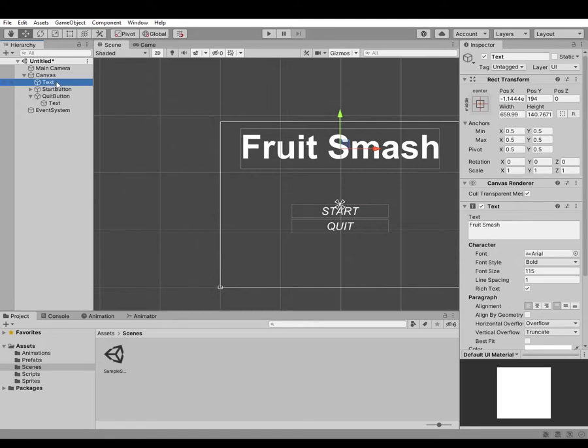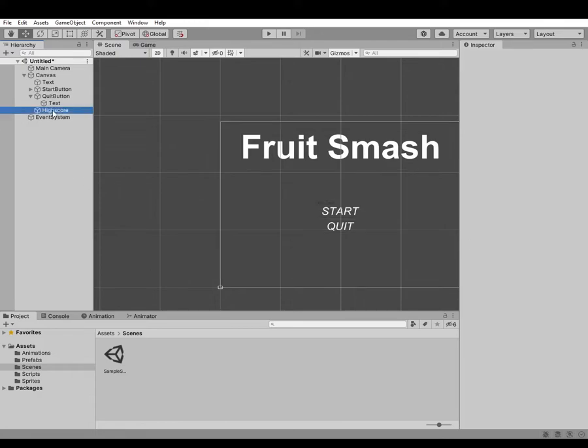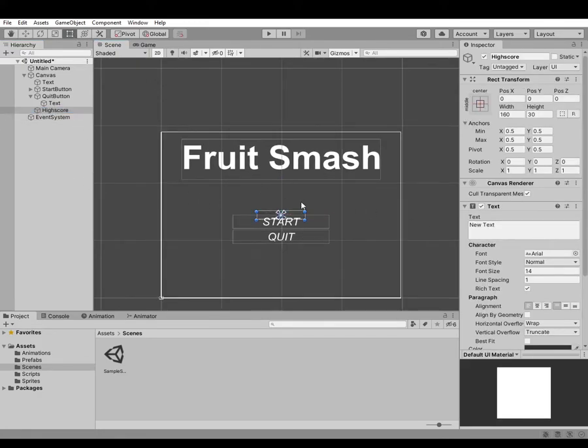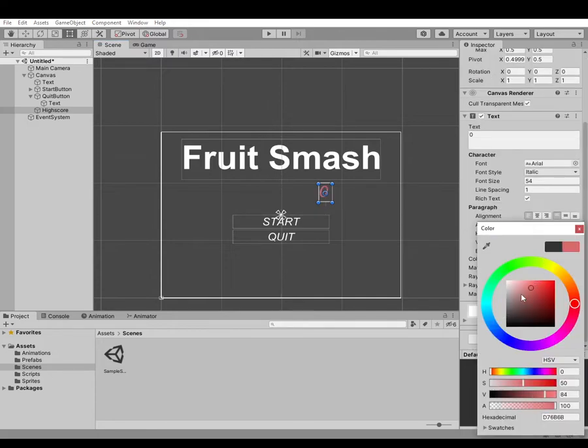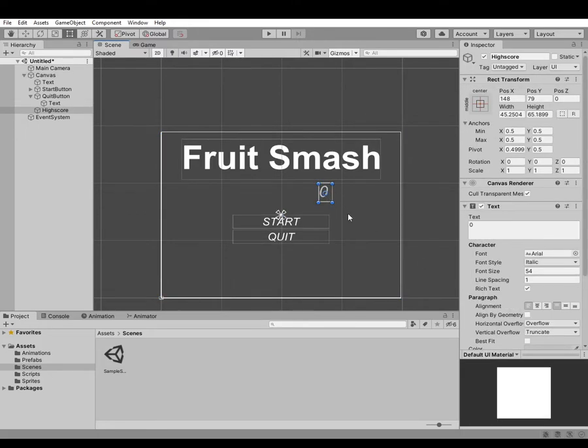Then I'll right click on the canvas and create a UI text called High Score. Scale the text box up and change the horizontal overflow to overflow again. Then change the font style to italic and change the text to 0. I will move the text a bit to the right and change the color to a light grayish color.